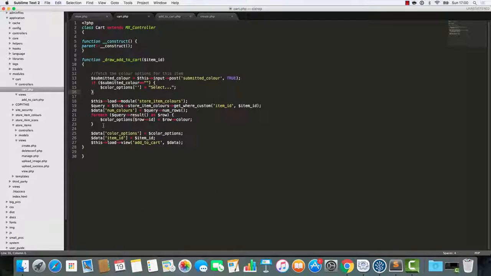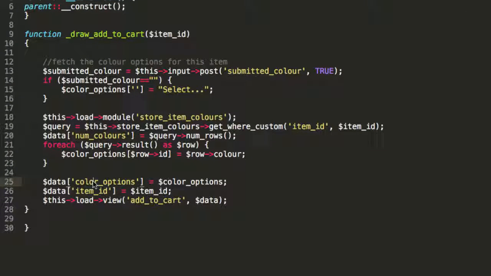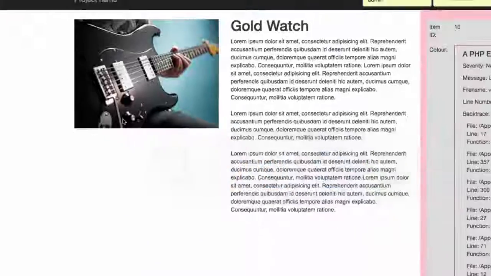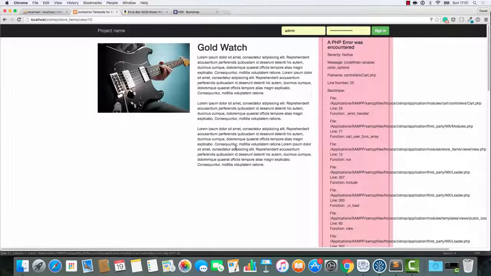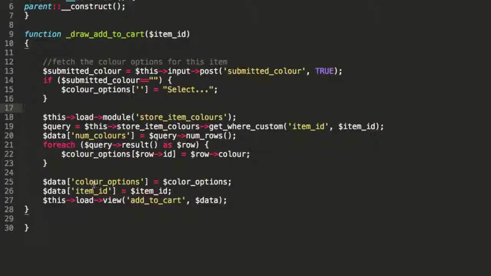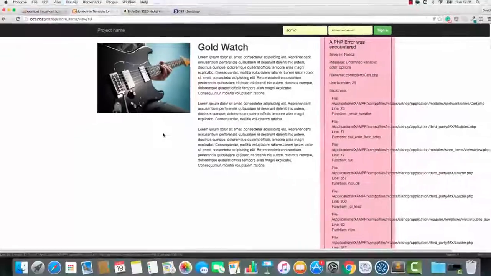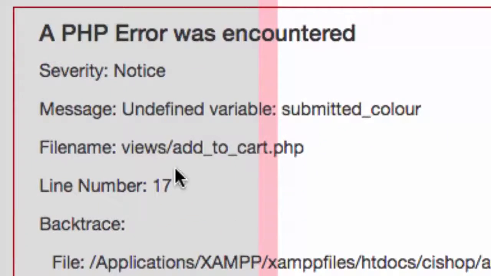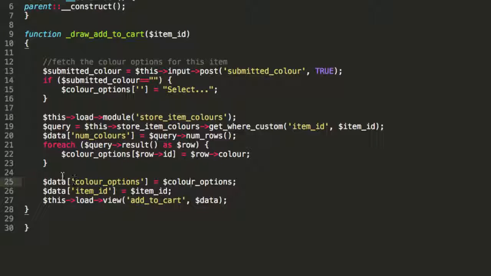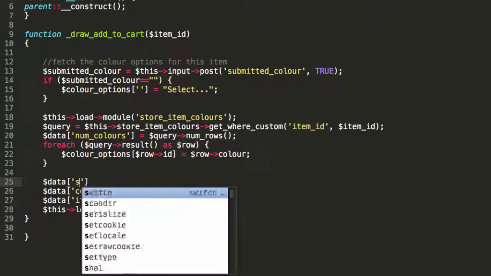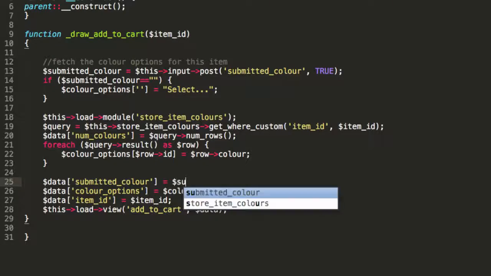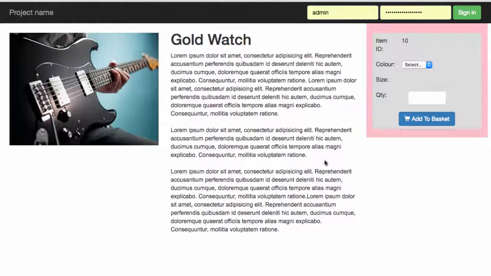So if we look at, oh yeah, I used the American spelling of color. Sorry about that. You know, Americans spell color differently from people in the UK, and I always get mixed up. So I'll try and stick to UK spelling if that's okay. Undefined variable color options, I've done it again. Line 25, sorry about that. Here we go. So undefined variable submitted color, well, we can fix that easily. We just say data submitted color equals submitted color, and there we go.